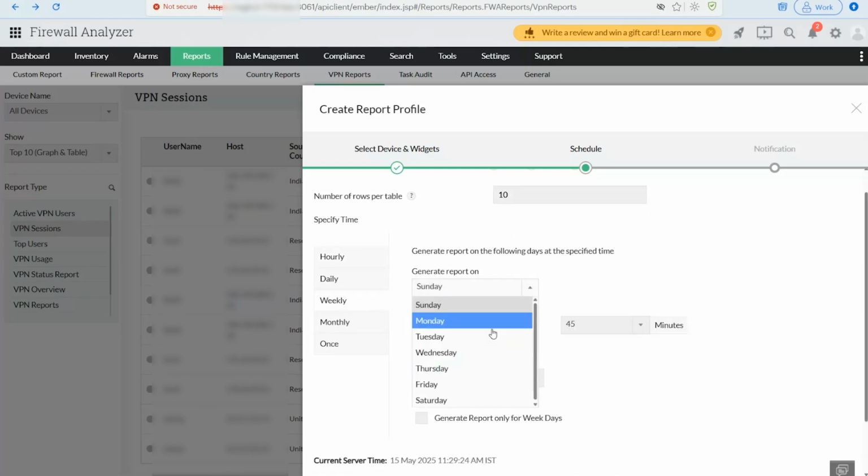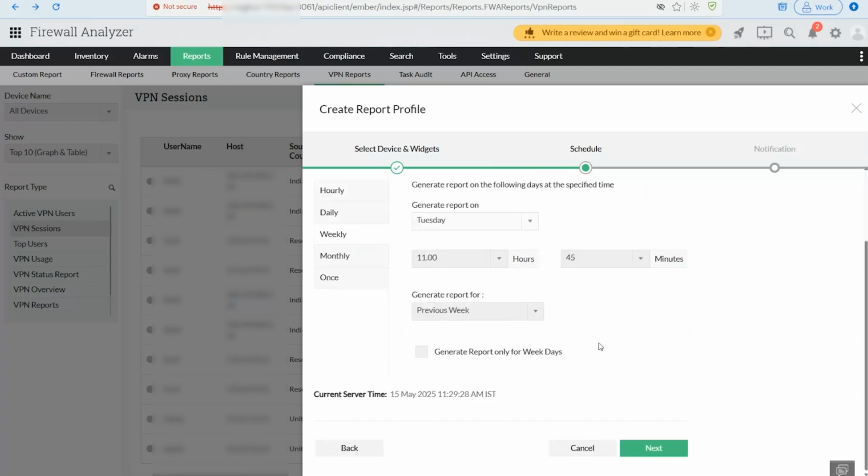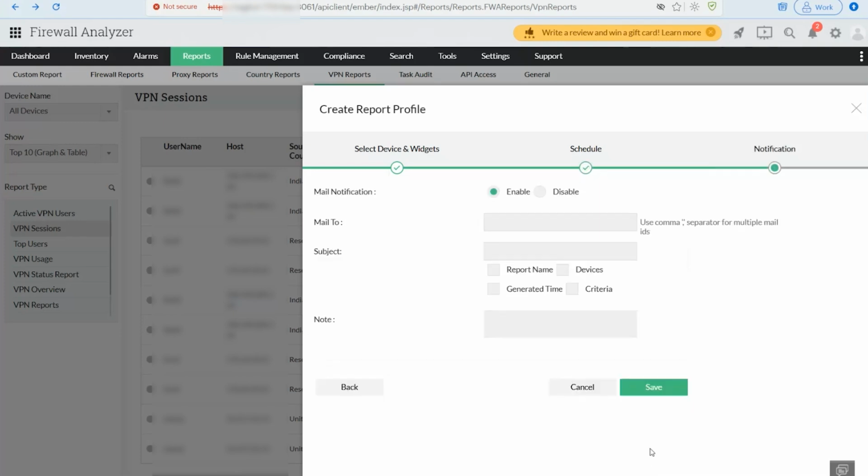So I am selecting Tuesday to be the day, and at 11:45, and the report will be generated for the previous week. So here, if you can click this, it will be generated only for the weekdays, which means the working days. And then if you click on next, you will have to give the mail notification.